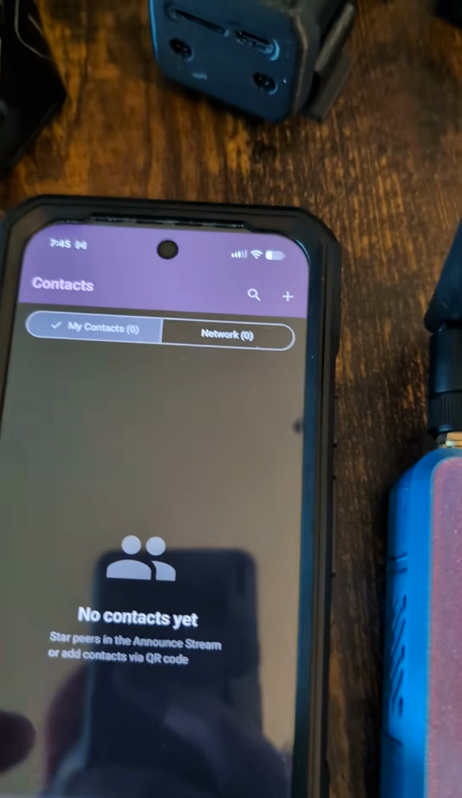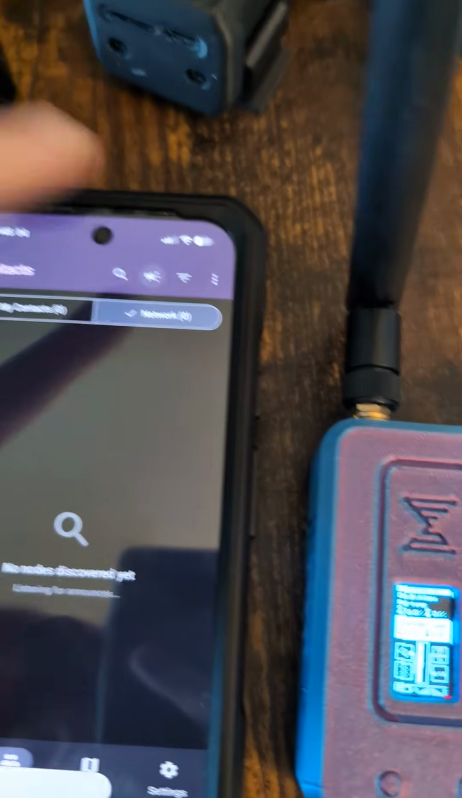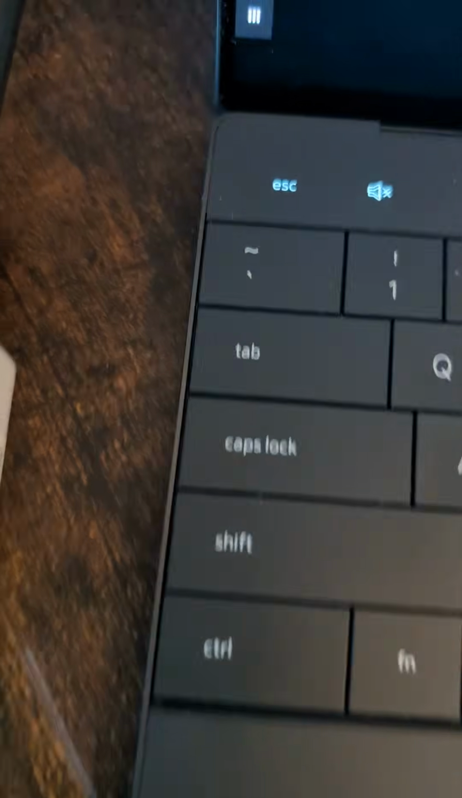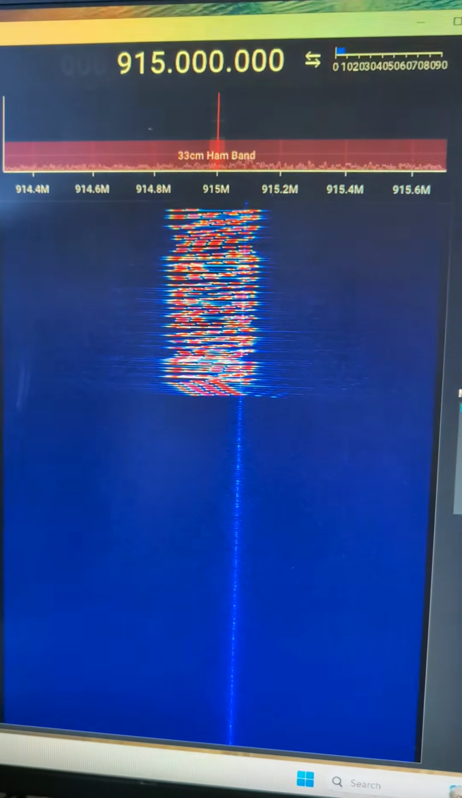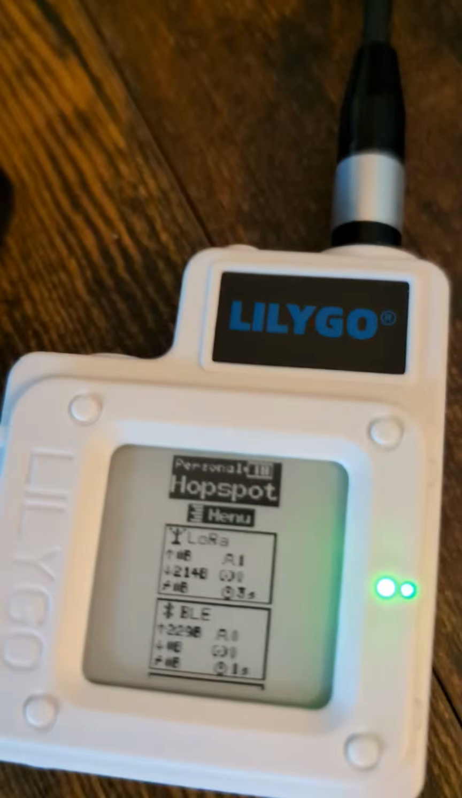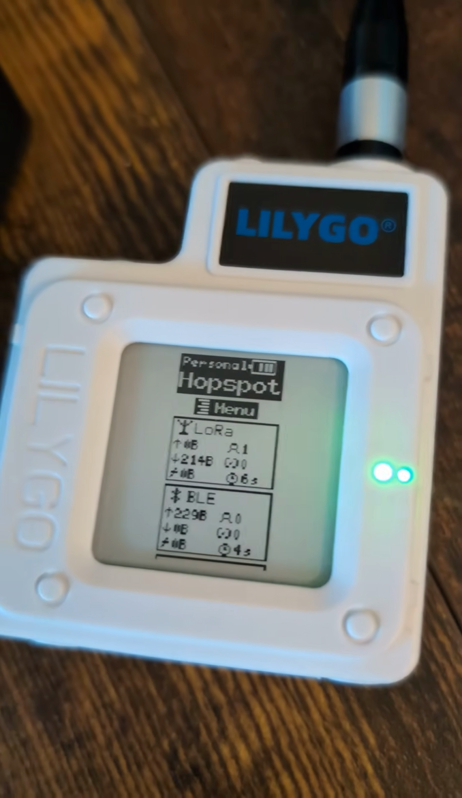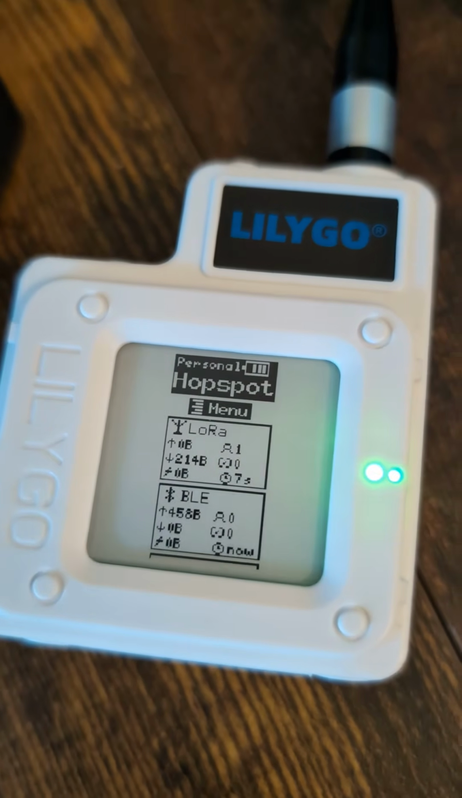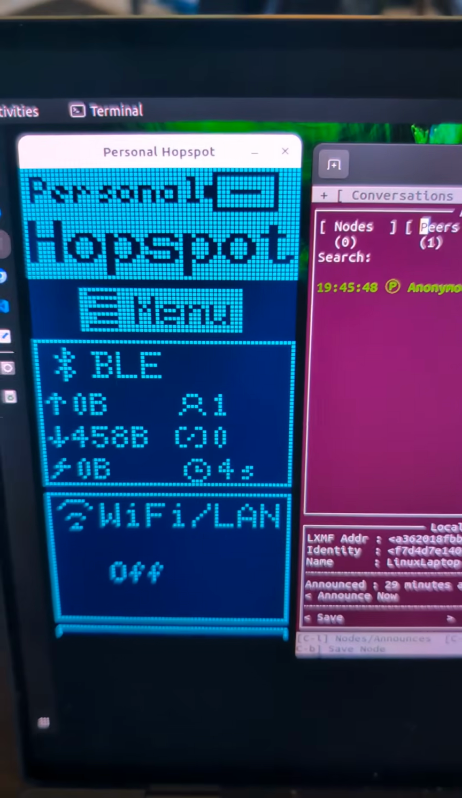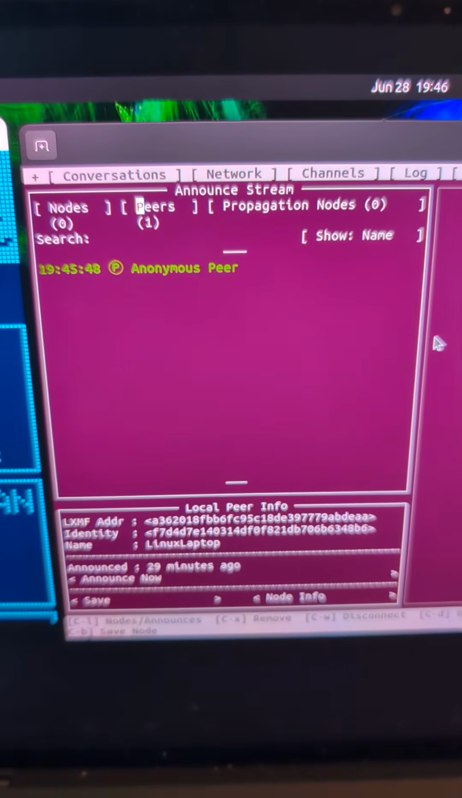If we just back up now and get into our network and hit announce, there it goes. We can see the activity up here. We see that the T-Echo has now received it, put it back out onto Bluetooth. Sure enough, here we have it on Bluetooth on the laptop, and there is the anonymous peer.